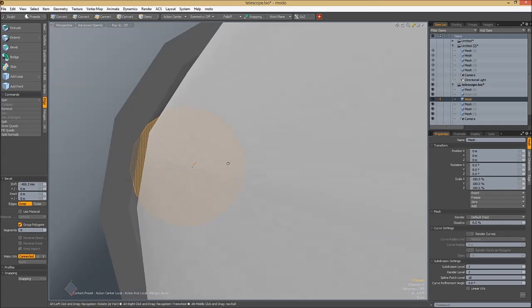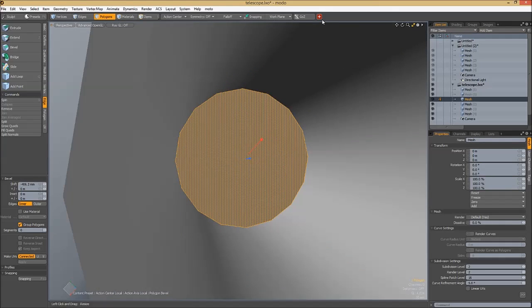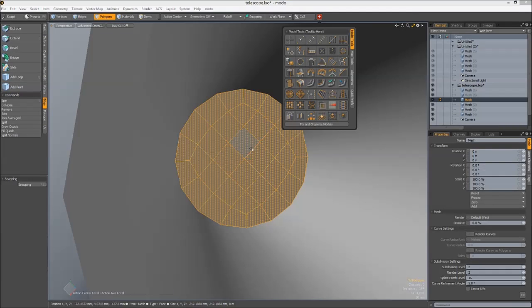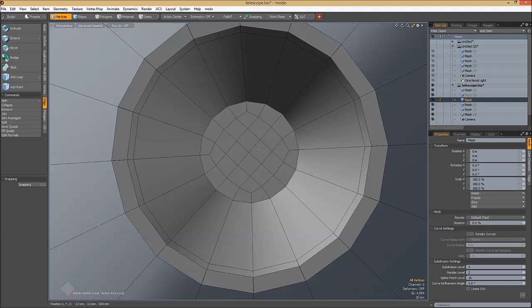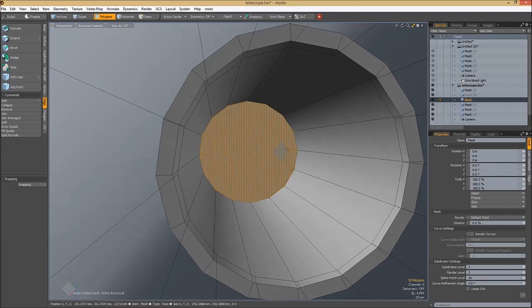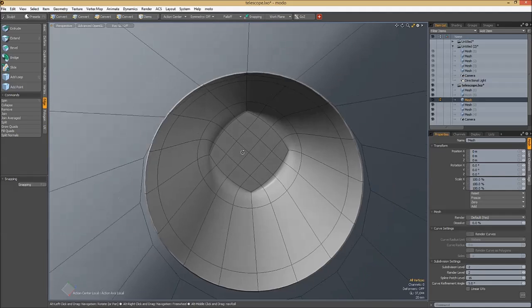We could quad cap this one. I'll just show you what it will look like. This can look pretty sweet, but there's really no need. You could also just, frankly, delete it. Either way, you're fine. It's going to be out of sight.